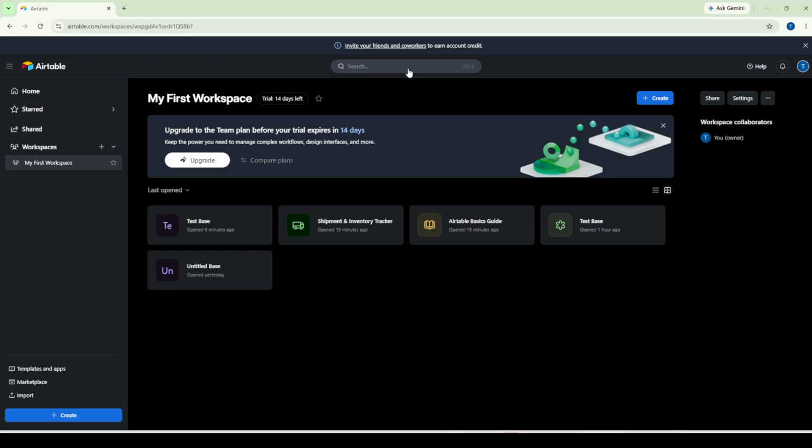At the top, you have a navigation bar that lets you manage your bases, browse templates, access the marketplace for add-ons, or explore the universe for community-built templates. A common pitfall here is jumping straight into a base without organizing your workspaces first, so take a moment to name them clearly. This simple step saves hours of confusion down the road.